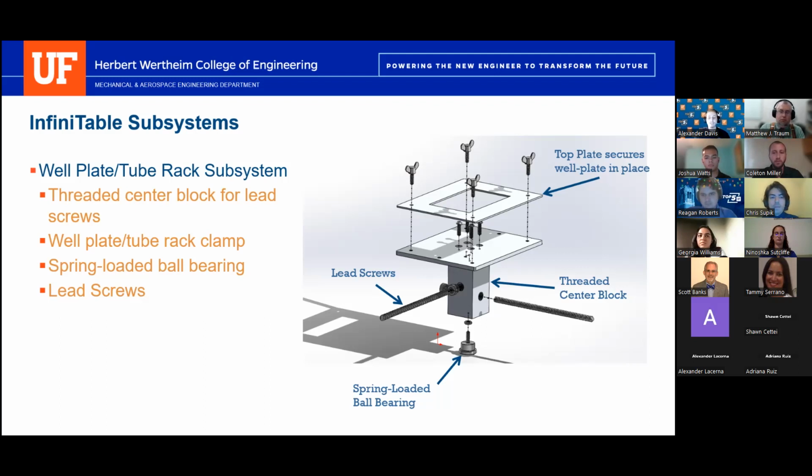Among our initial design reviews, there was worry about the amount of weight being enacted directly onto the lead screws during experimentation. With this, we adapted the design to maintain a spring-loaded ball bearing threaded directly into the bottom of the block to relieve loading from causing any lead screw deflection.